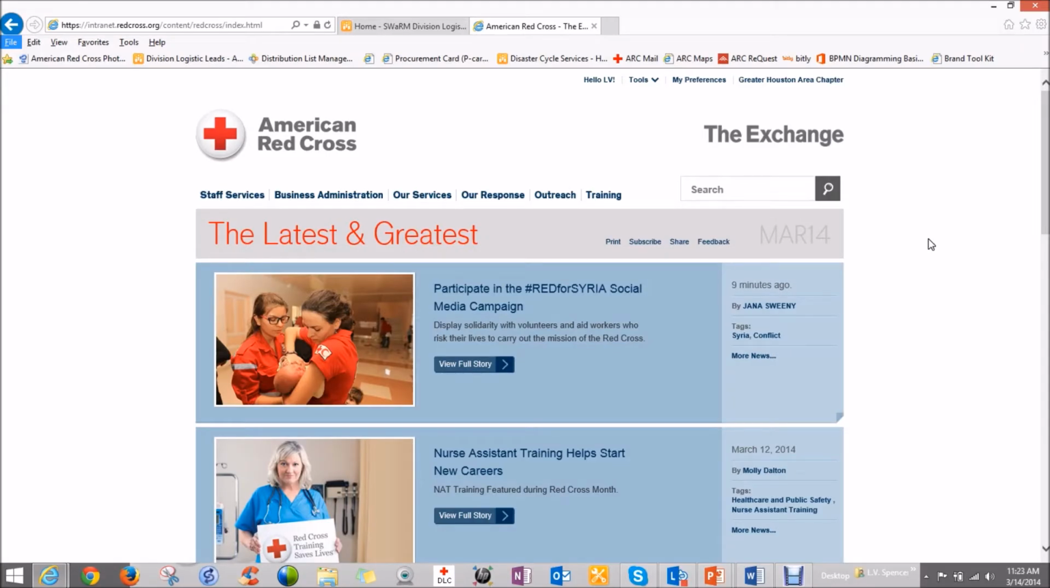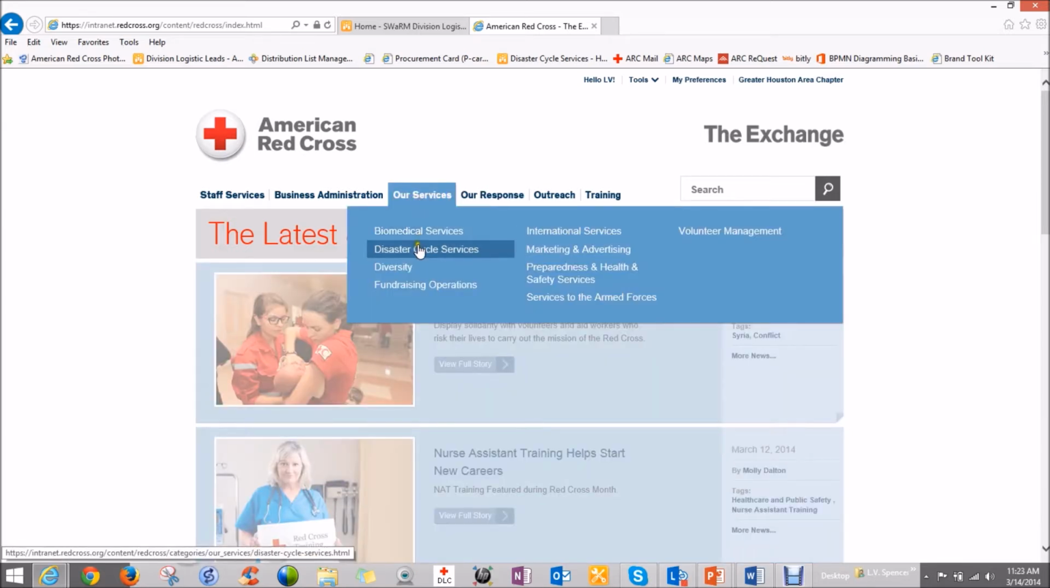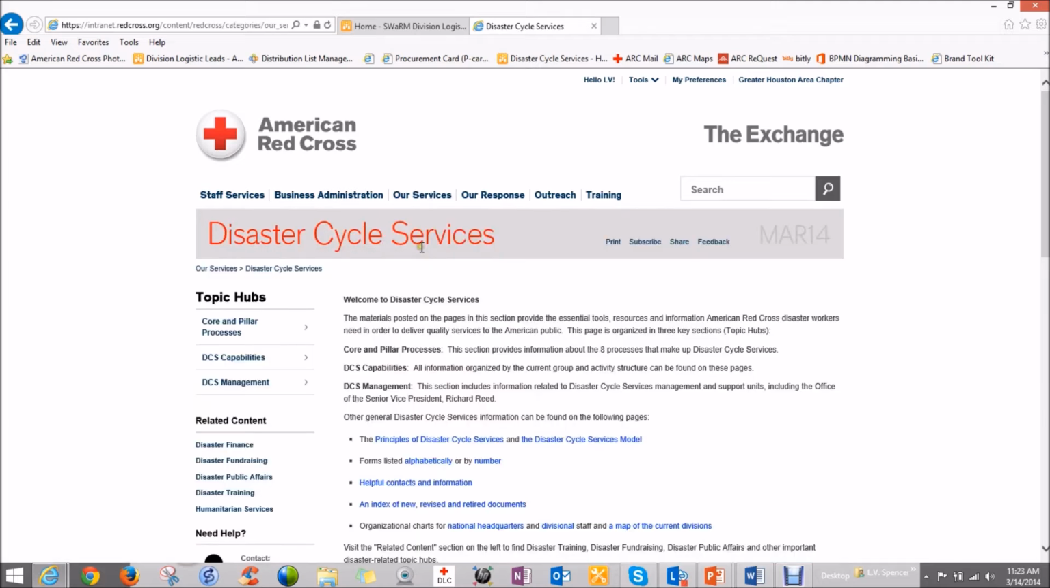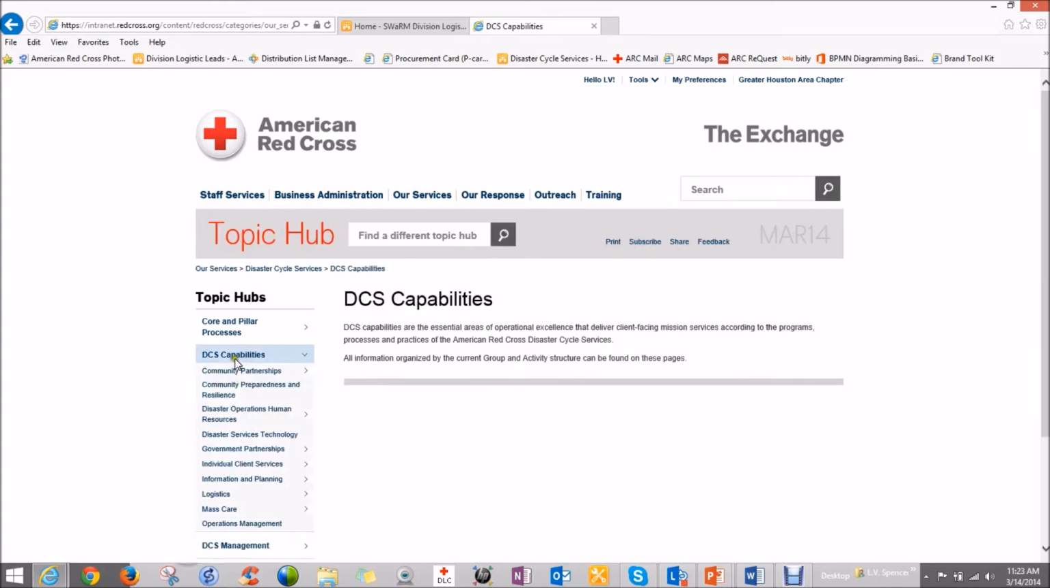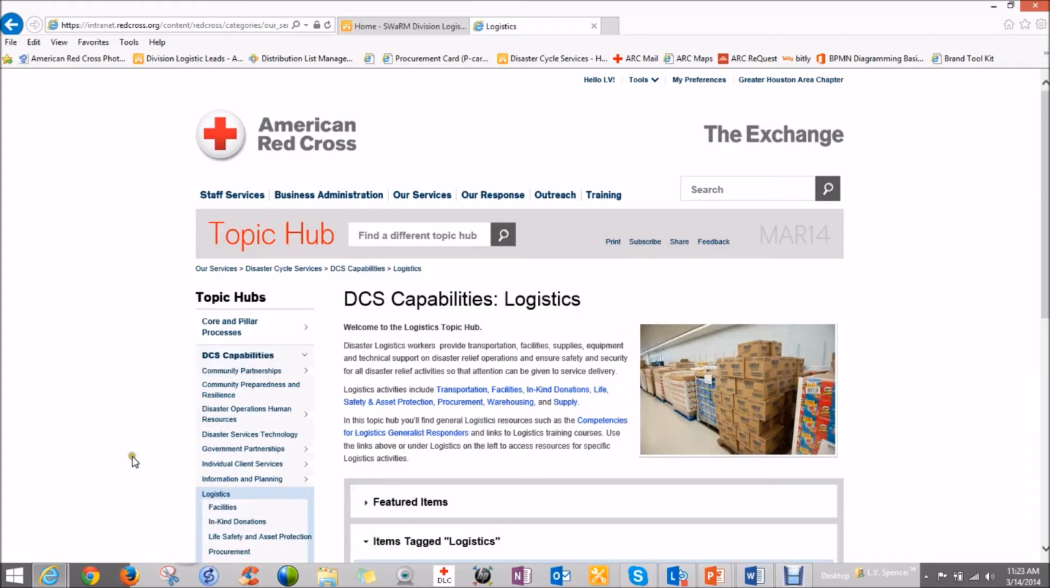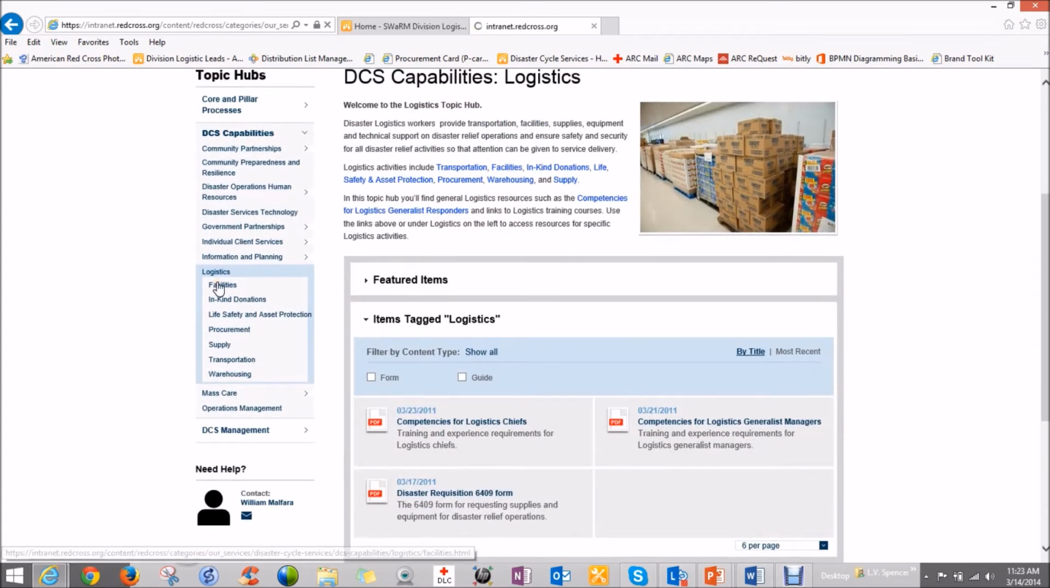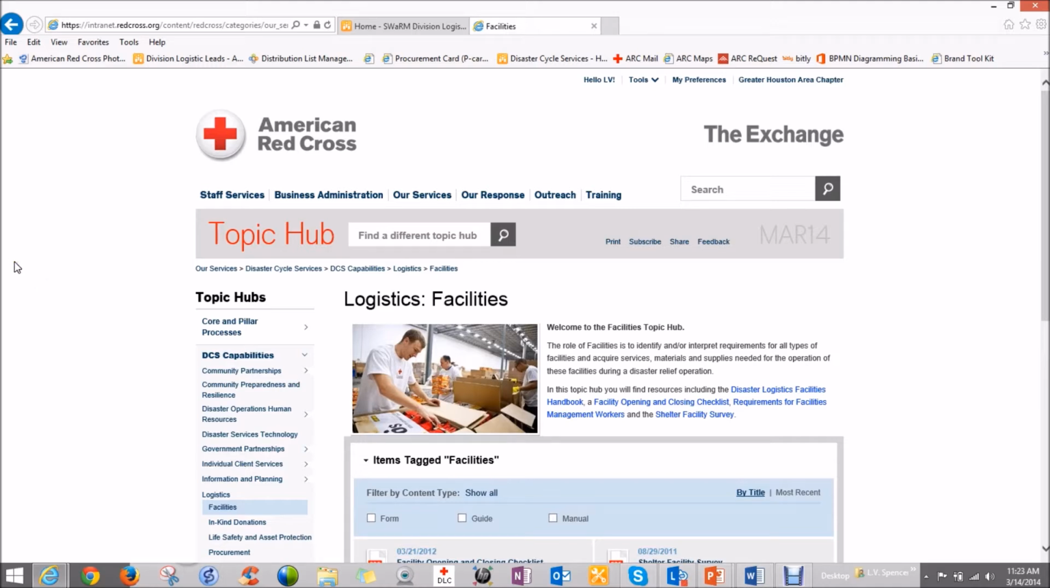Now we're going to take you out to the exchange and show you the facilities topic hubs. To get to the topic hub, we're first going to click on our services, and then we're going to click on disaster cycle services, and then the next click is on the DCS capabilities, and then underneath there is logistics, and now we're down to facilities. So that's how you drill down to the topic hub for facilities.